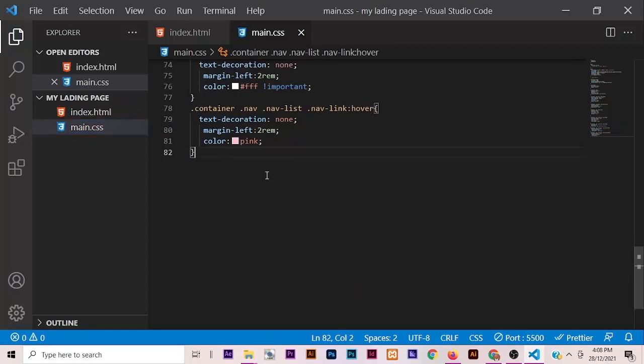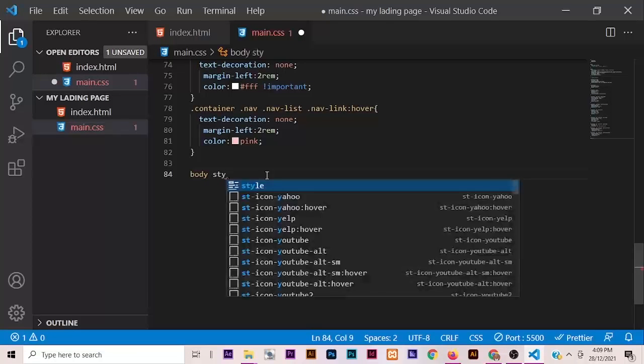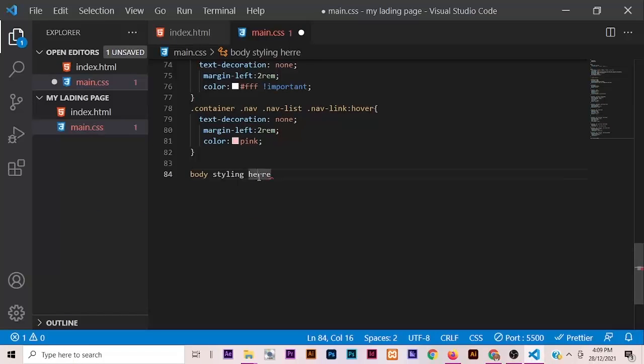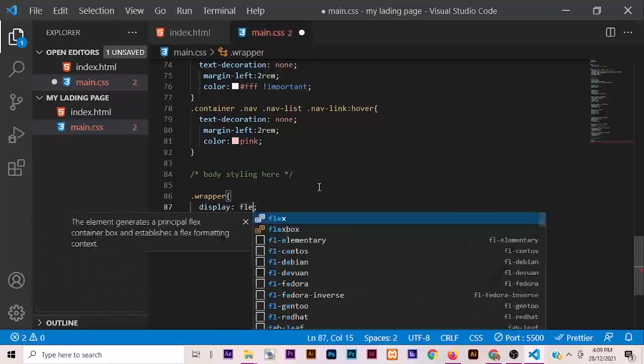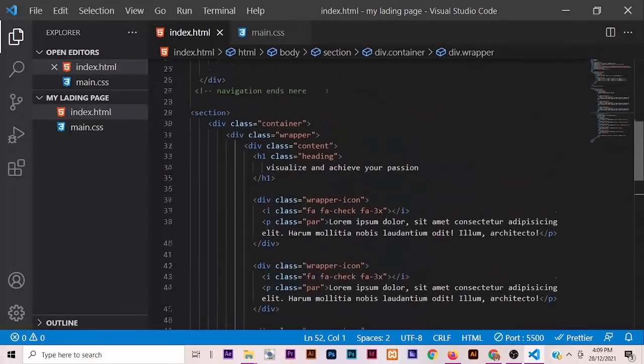CSS. So let's start styling. We now say body styling. Yeah. So let's comment it. Body styling here. So let's start styling now. We now say wrapper. We now say display flex. So let's take a look so that we know what we are doing.